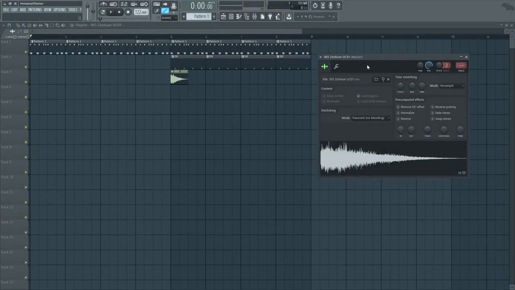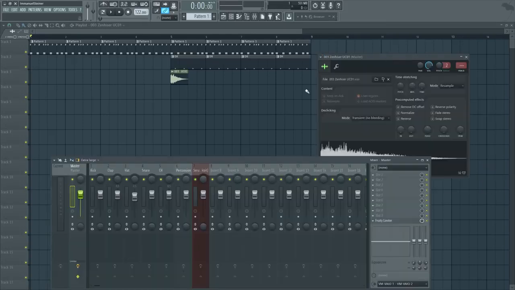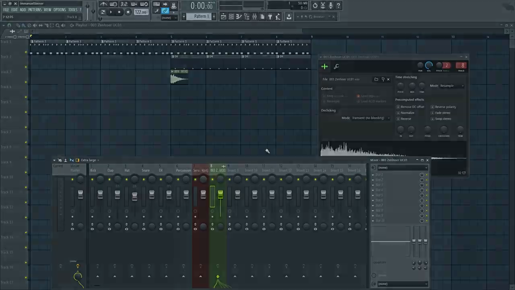So let's go ahead and assign this to the mixer. And I'm going to show you yet another way to do so. If you come over here, double click on the sample, bring up its properties. If you click on this arrow in the top left corner and go to assign free mixer track, or shortcut Control L, that will find the next available insert and assign this track to it. So let's go ahead and do that. I'm going to click on this and hit Control L. And as you can see, it assigned it to insert 8 and it automatically named it for us.